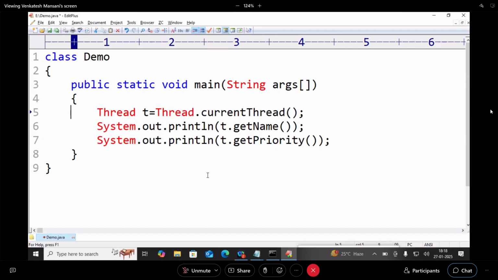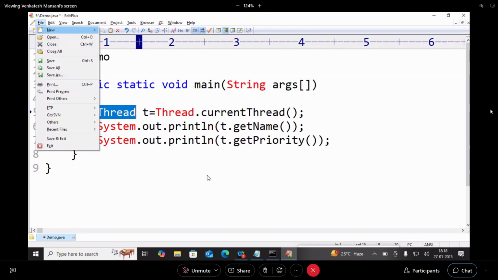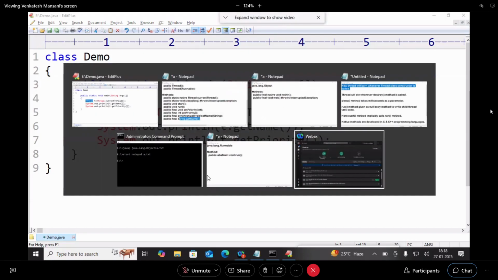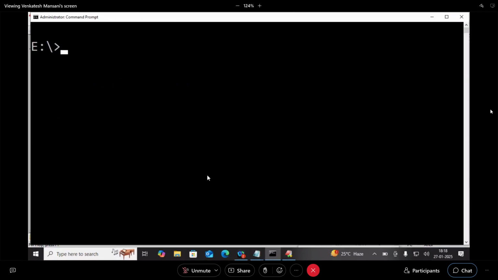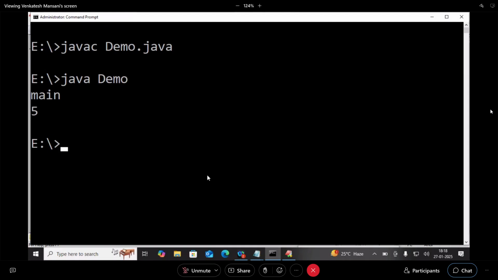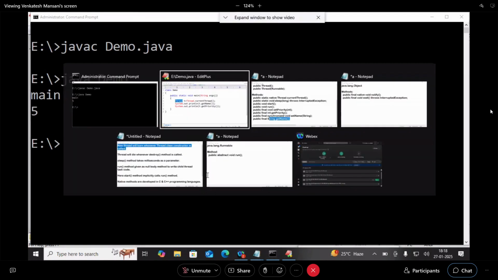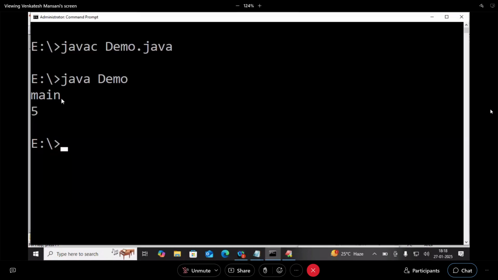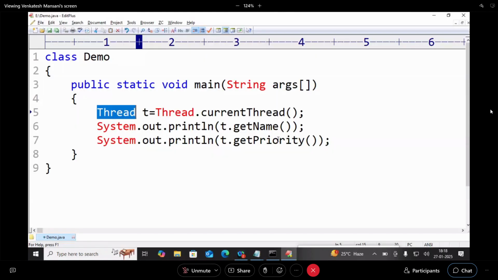Thread class is in which package? java.lang. Is it required to import? No. Why? Implicitly imported. If I compile and execute this program, you observe javac Demo.java, java Demo. See main and 5. Name of the thread is main. Priority of the thread is 5. See t.getName main. t.getPriority 5.